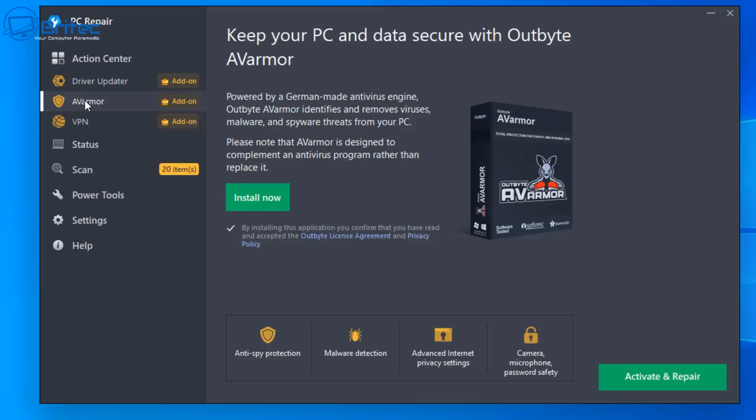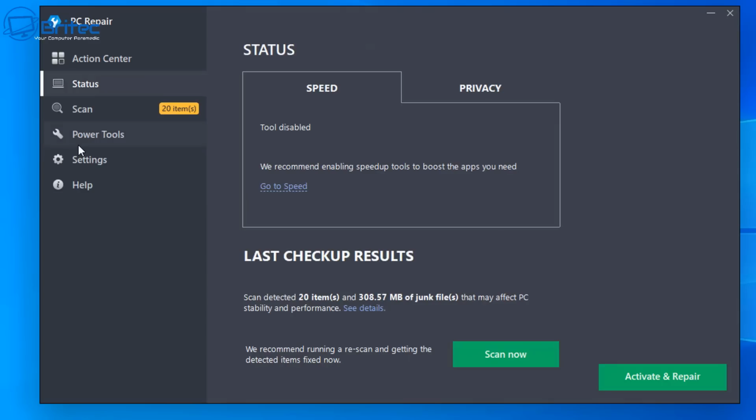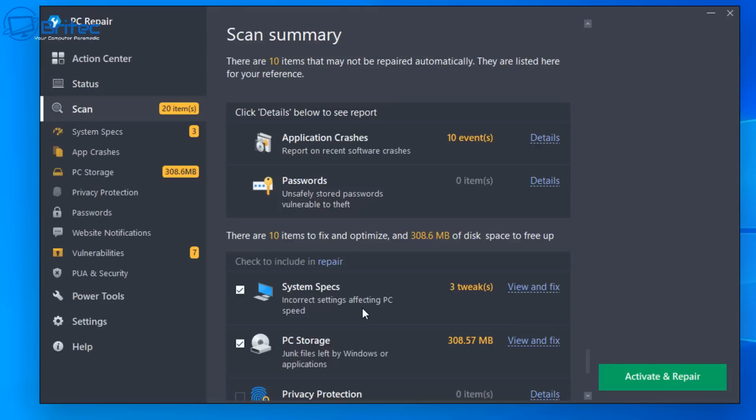And you've got a VPN, which they're promoting as well. Again, I don't know the credibility of this VPN, but you can do your research on it. Now, there's no real need to buy any of this stuff because there are free options available, apart from the VPN, but do you really need one? But let's talk about the actual software itself. You can see the scan detected 20 items and also it found 308 megabytes of junk files. So let's have a look in more detail.